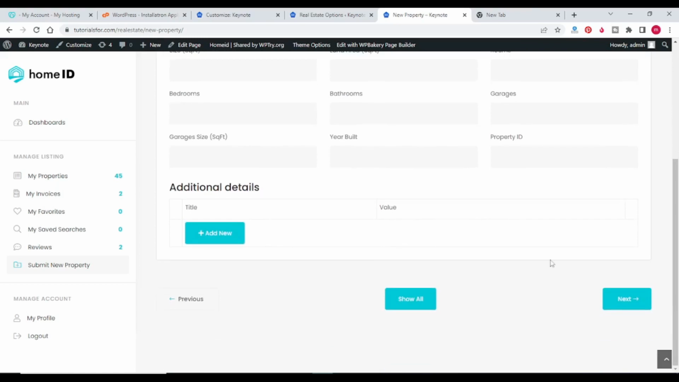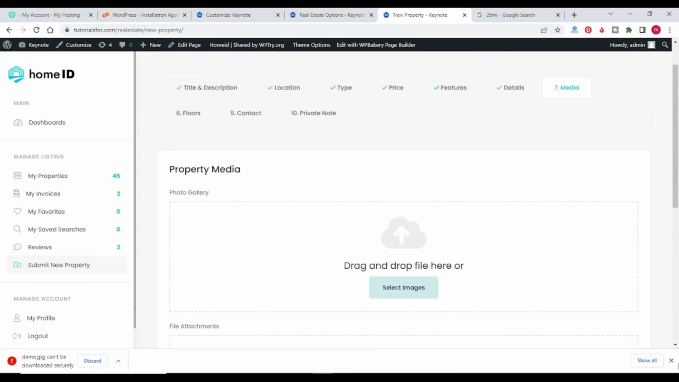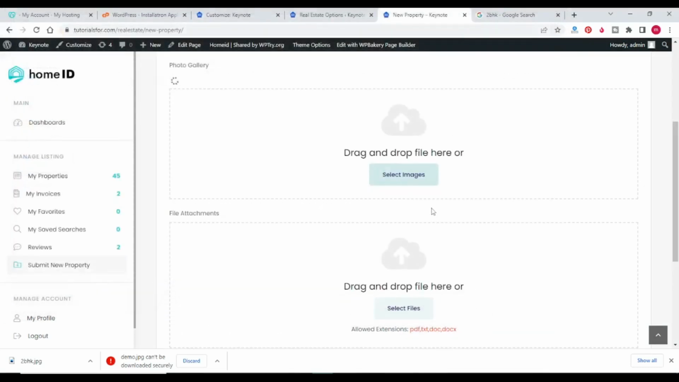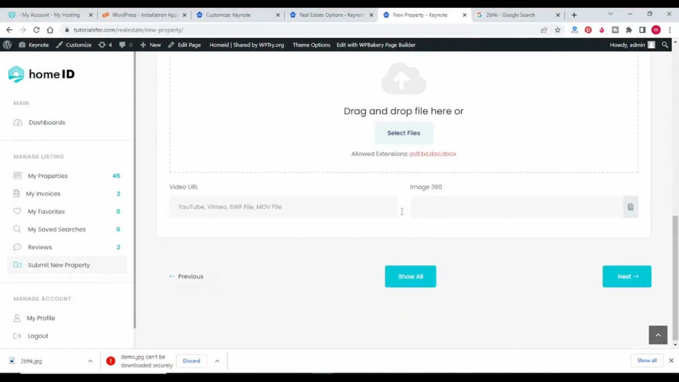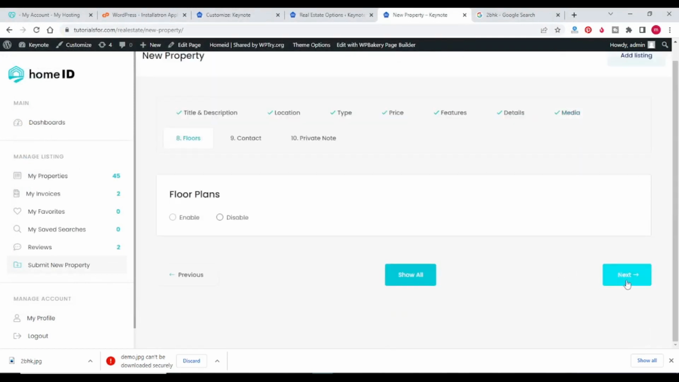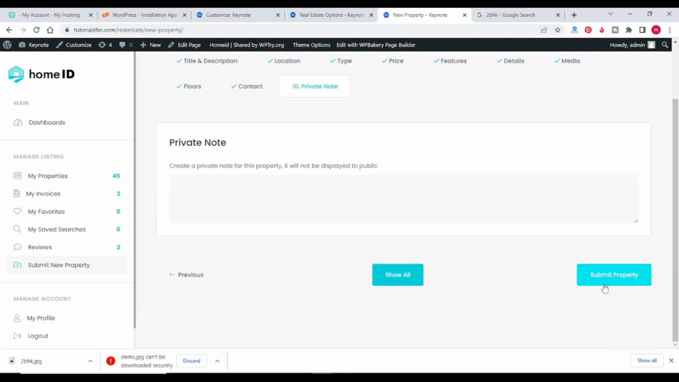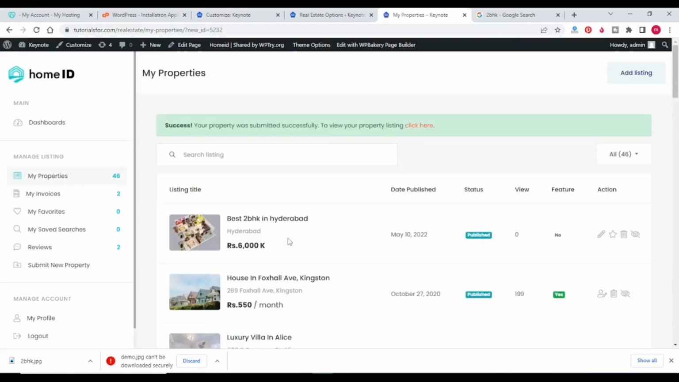So here you have to give all the details. To select, I will select an image. Now click on next. Next. Submit property. So now you can see that the status is showing published.